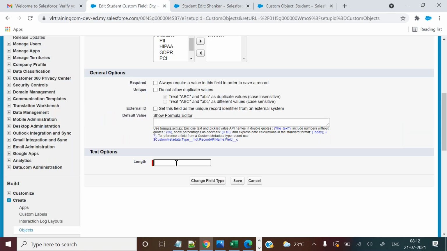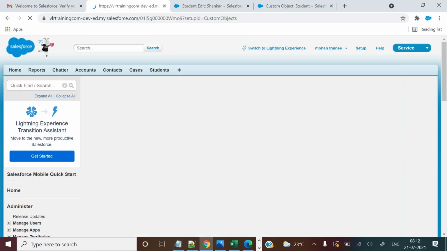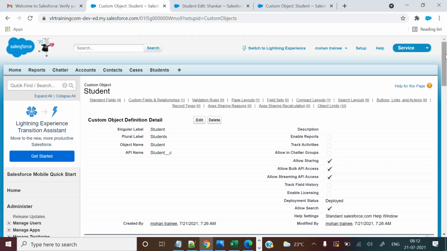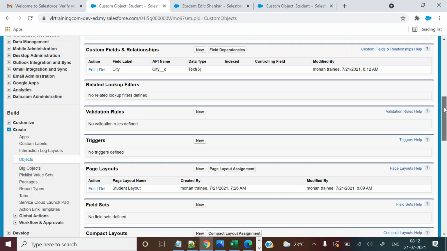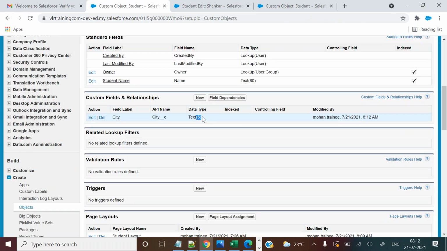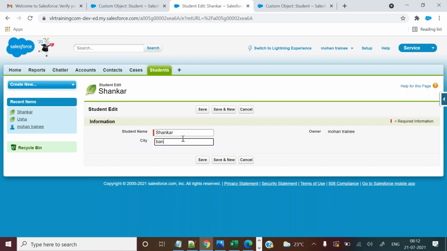That is the benefit of this one. Suppose now I have updated it to 5 and let's save it. Now you can see the field here and the character length is 5. Up to 5 I can update. Refresh this page and now you can enter BANGA, 5 characters only. More than 5 characters you cannot enter. So that is the benefit.